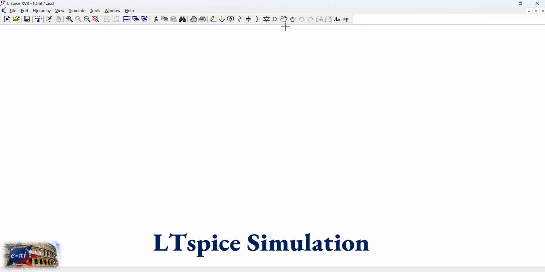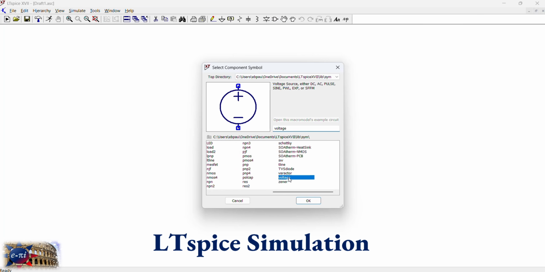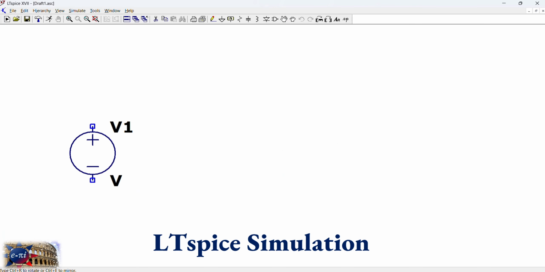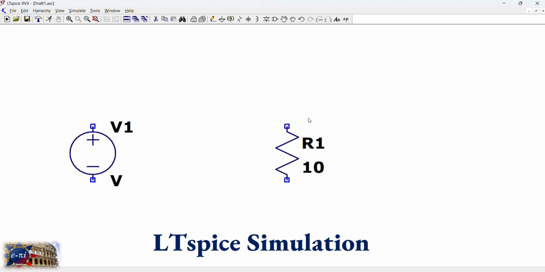So go to new schematic. So put a voltage source first, the supply voltage. Obviously there must be a resistor. The typical value of the resistor will be something like 10 ohms. Ground must be there.